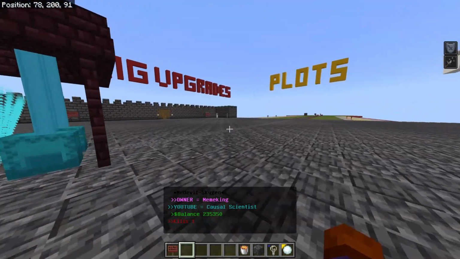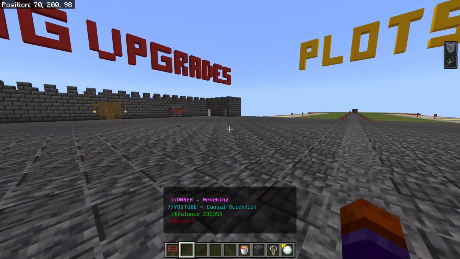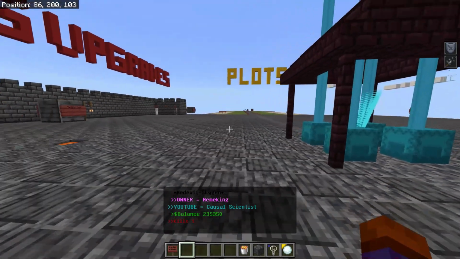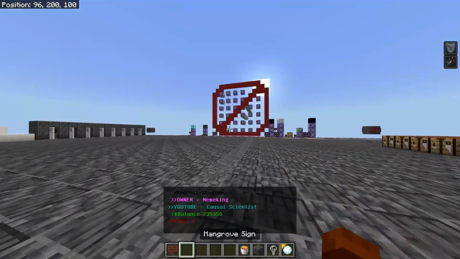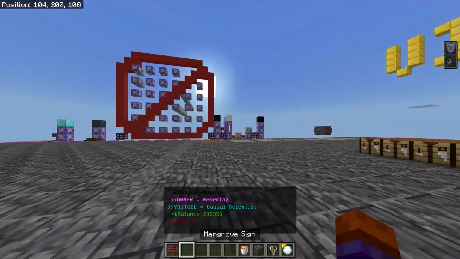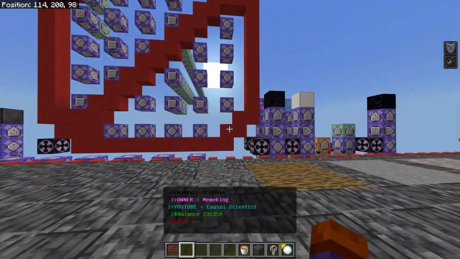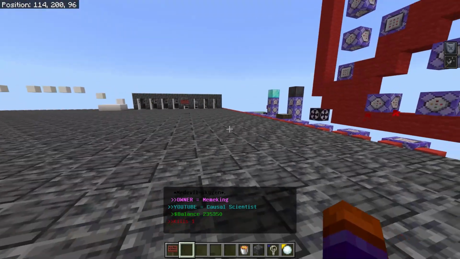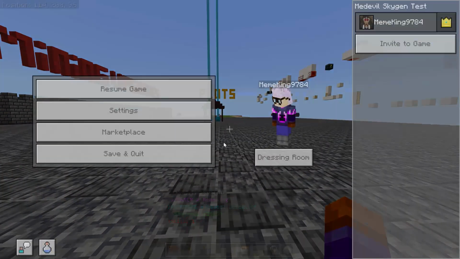Today we're going to be going over how to make a skygen. So this is my skygen. I'm going to be going over the basics because it's a beginner tutorial. The advanced tutorial is basically what I've done already, but I haven't covered this stuff, which I'll show later in the video. So let's get right into it.